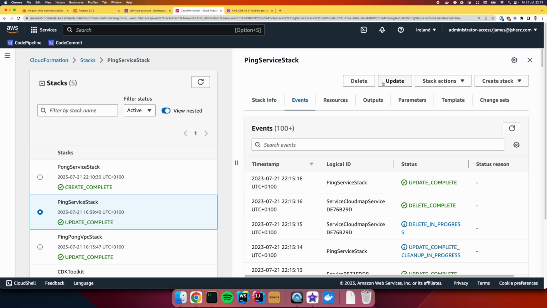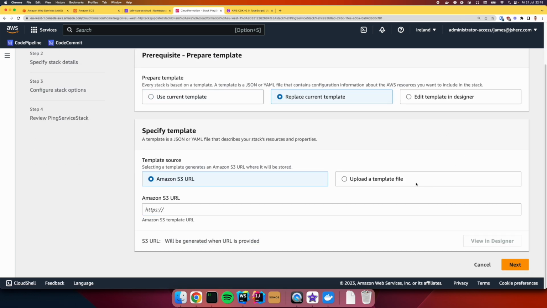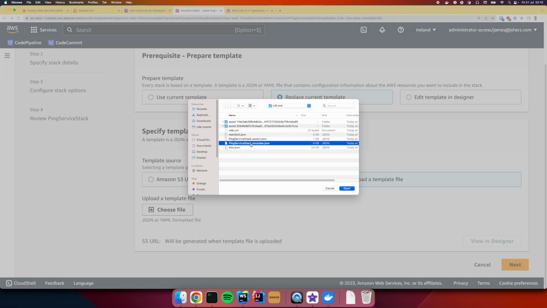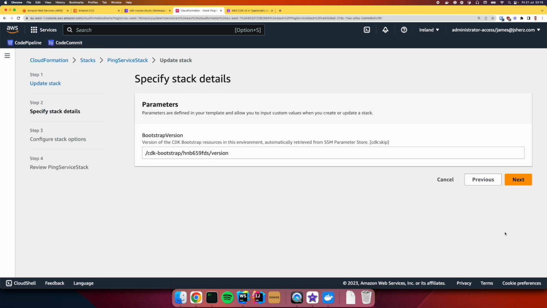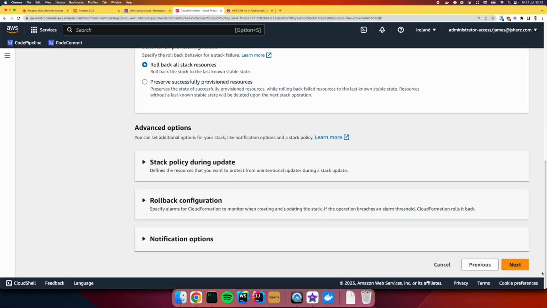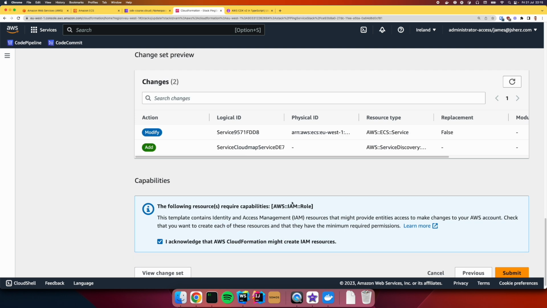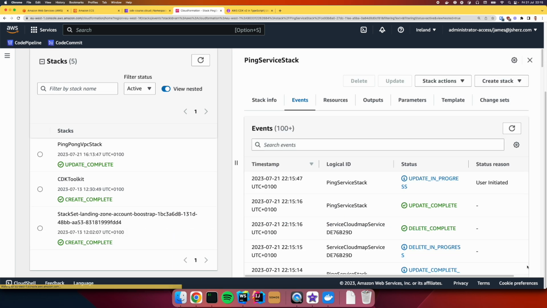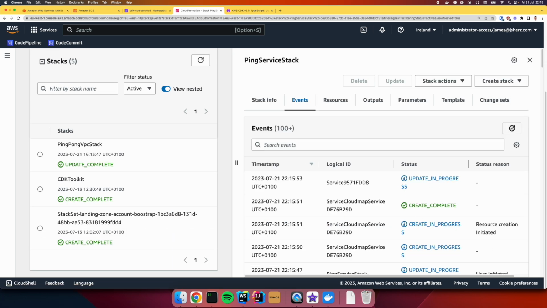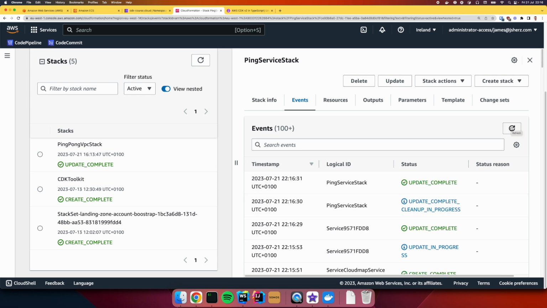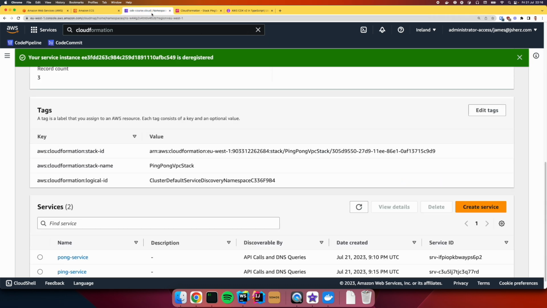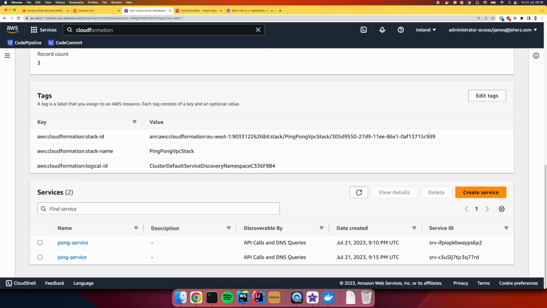And we will pop back to update. We will replace the current template. We will upload one. We'll choose the same file again with those service discovery bits back in. And we can again wait for the change set just to see a preview. Lovely. And let's give that a submit. Okay, that's the updates done. Let's go back to our Cloud Map namespace, and we've got two services.